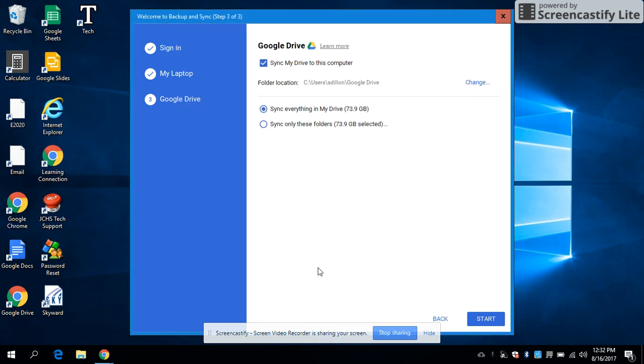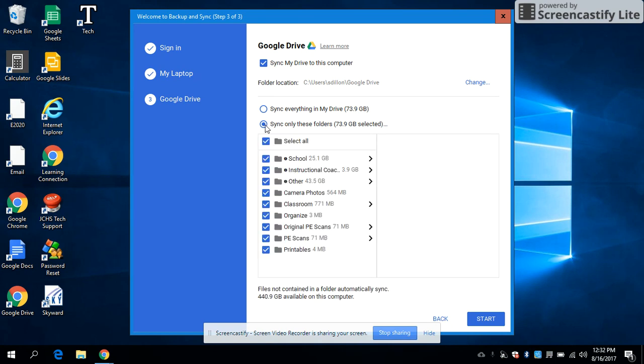And got it. And sync my drive to this computer. Now, this is where you're going to want to be careful, because several of us have been using Google Drive for a long time. So I don't want all 73.9 gigabytes of stuff now downloaded to this laptop, because that's what this part would do. I want to sync only these folders. For students, really, the only thing you want to have synced to stay on this laptop, and in the cloud at the same time, is your Google Classroom folder.